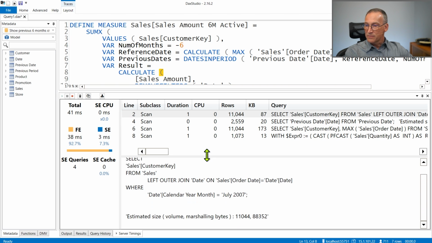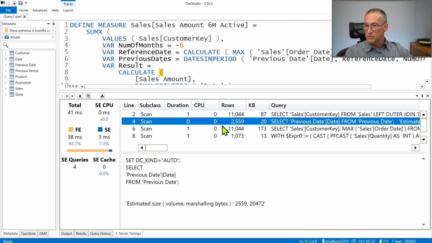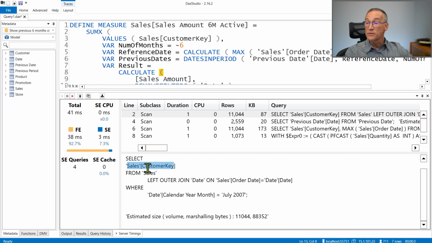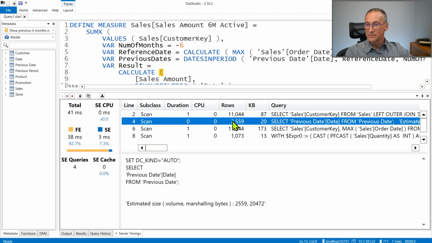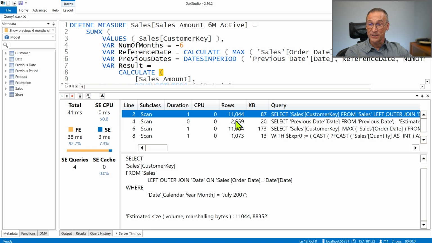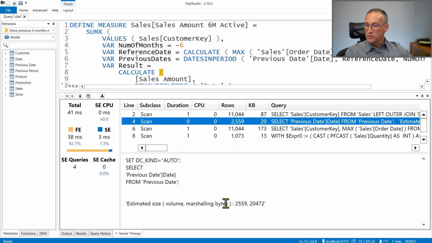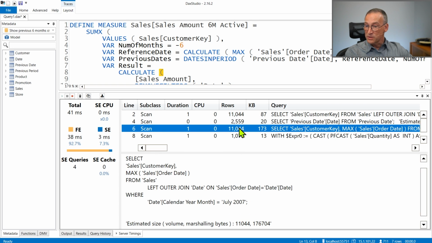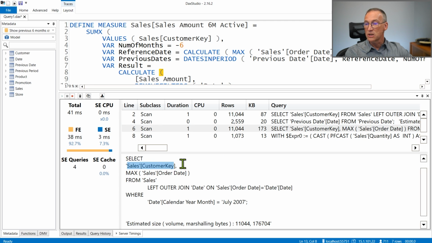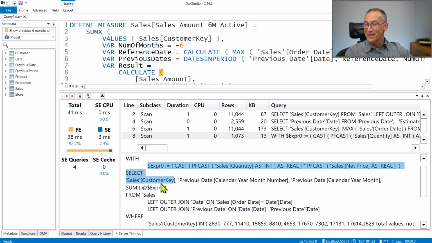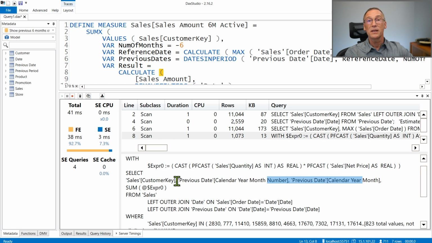We still have the first query, then we have the second. The first query is different. That retrieves only sales customer key, where in July 2007. And it's 11,000 instead of 18,000. Then we retrieve previous dates, and then we have the query that only retrieves sales customer key, max sales order date, and finally the last query that retrieves customer key and the columns that are needed. You see that the set of columns is much smaller.